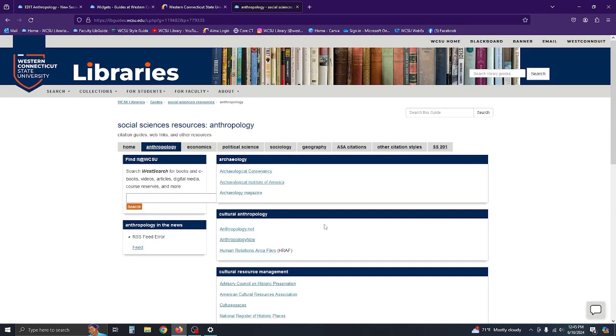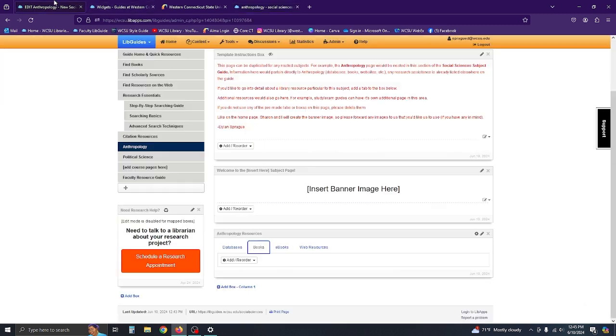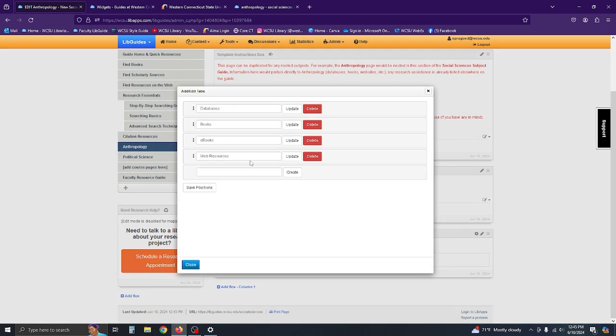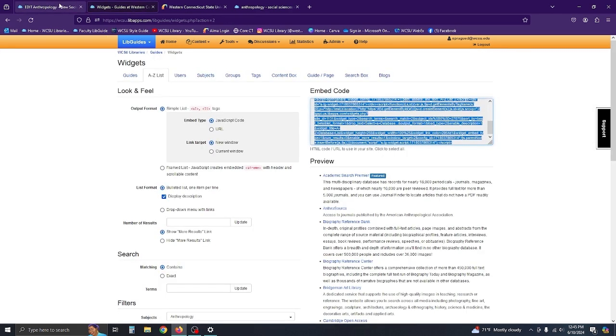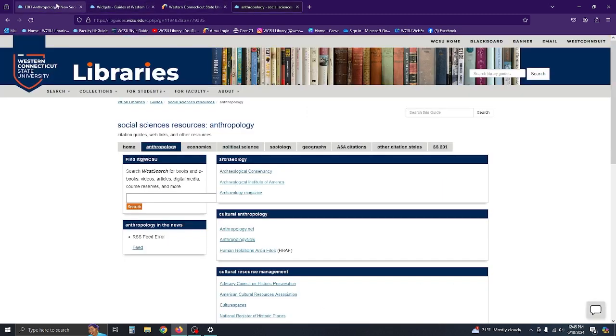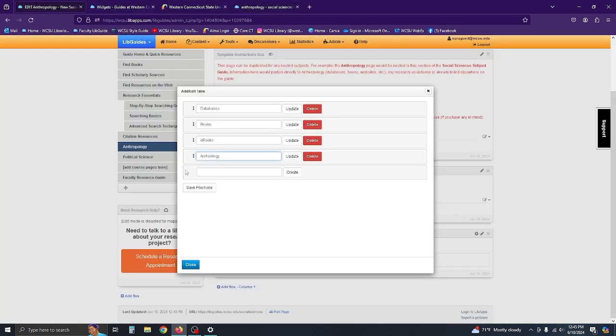So what I'm going to do is create a tab for each of these boxes and then re-add these resources. So we have archaeology. I'm just going to go here. I'm going to edit. We're not going to use web resources, so I'm just going to say archaeology, making sure that I am spelling that right, which I am not.